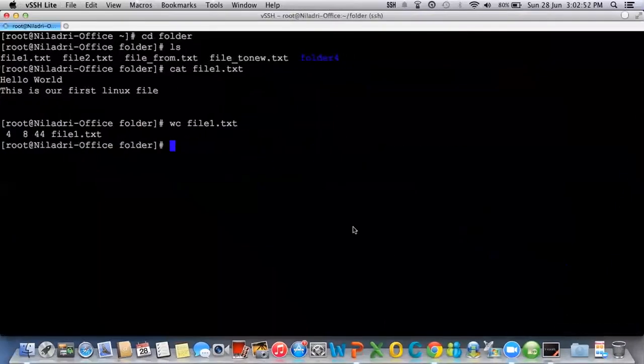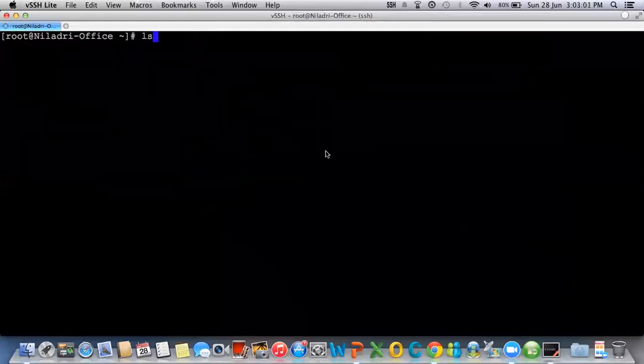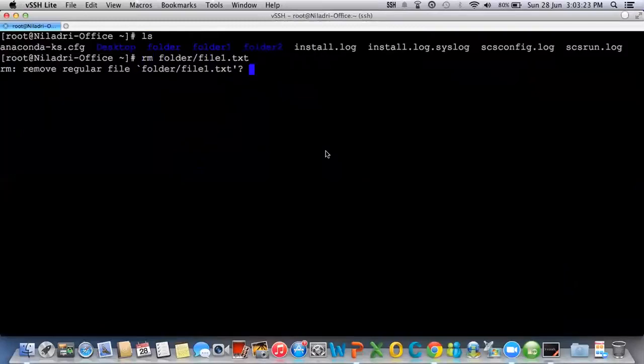I'll come out of the folders, and I see that now I have a folder called folder. Now I would like to delete the file inside my folder. So I'm going to write rm, then folder, and inside that I would like to specifically delete file1. The moment I hit enter, it's asking me whether I really want to remove this particular file. I have to say Y, which stands for yes. The moment I hit enter, the file is deleted.